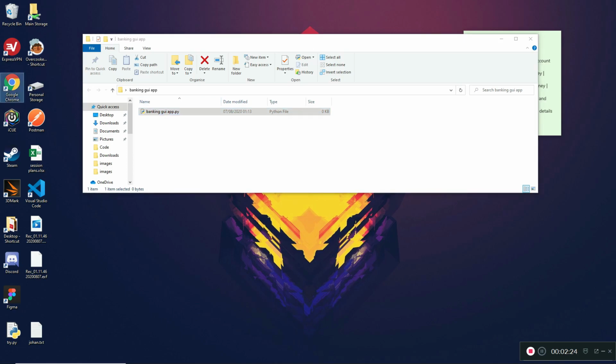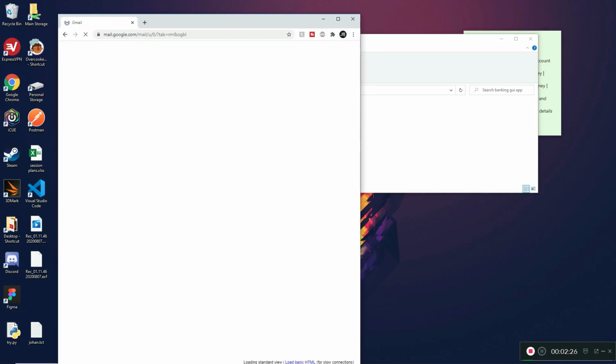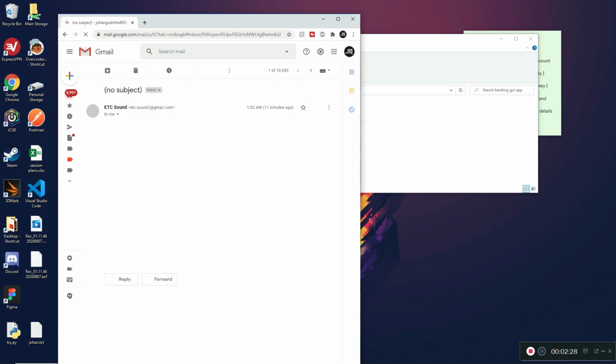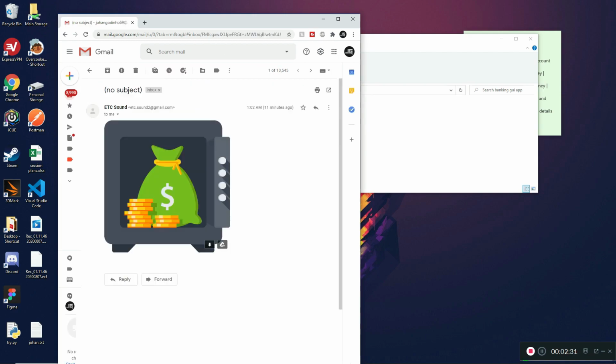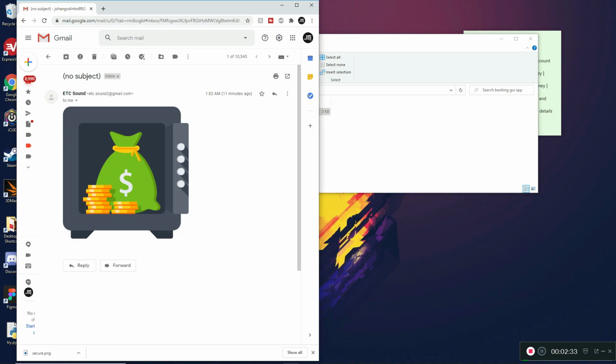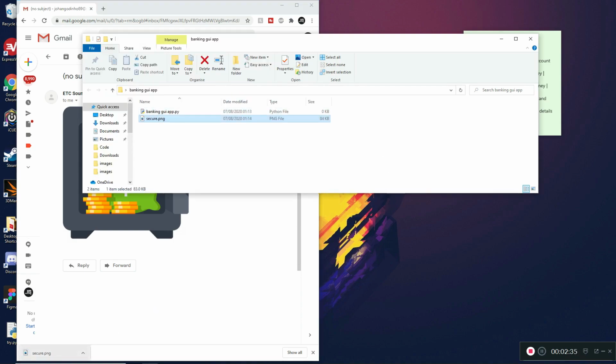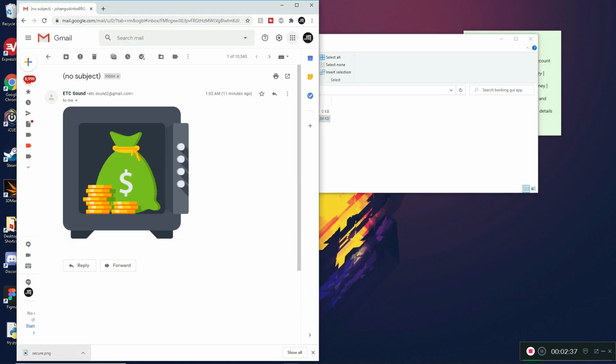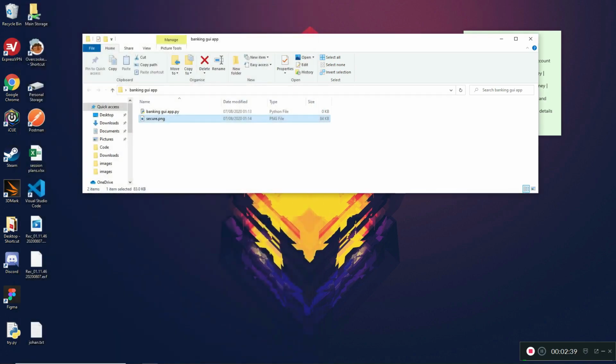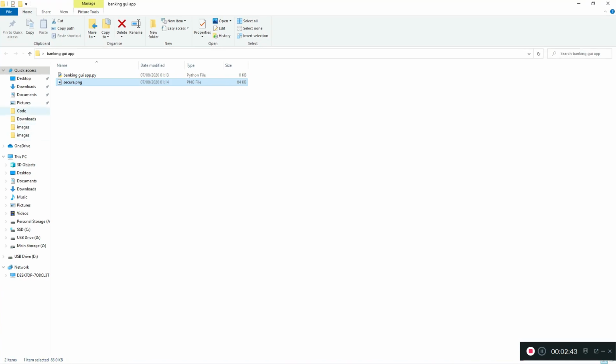Now I've also looked for an image already. I'm going to go ahead and extract that from my email. So it's just a basic PNG file that I've got over here. Go ahead and download whichever images you want to use for your banking app. I'm going to use just one, and I just want to kind of show you guys how to do it, like import the image. That's why I'm going to be using an image.